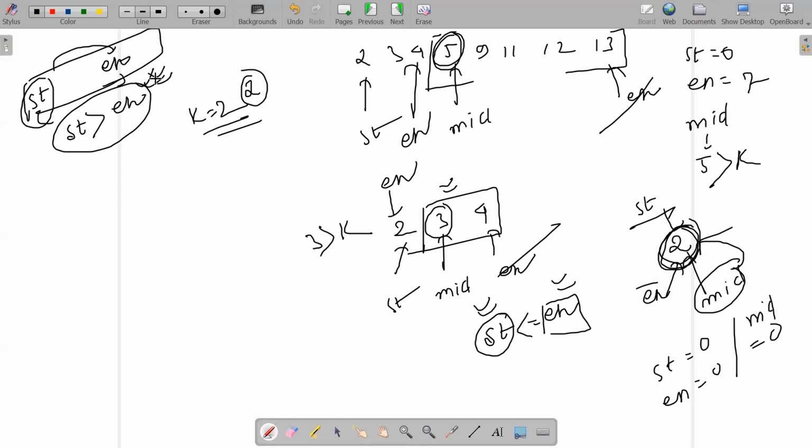Whenever my start goes greater than end at any point, it marks that your searching region has ended. No more elements are present here. अगर आपका start index greater than end हो जाए, मतलब आपकी पूरी searching region खत्म हो गई. अब further searching हो नहीं सकती. You have to stop the searching.